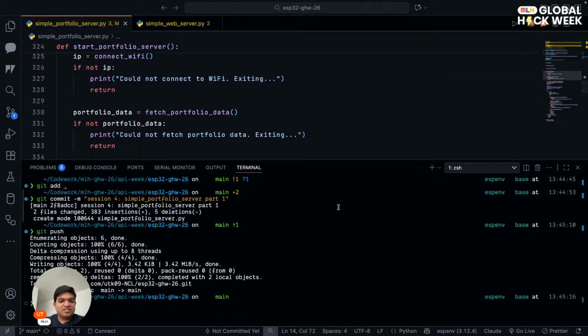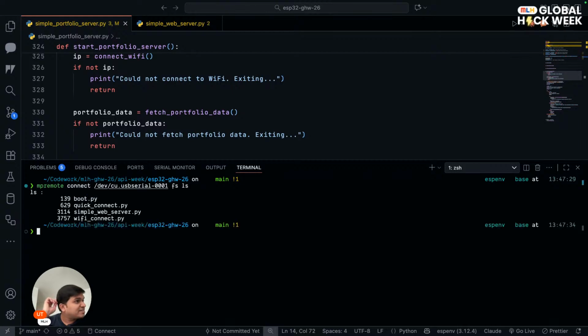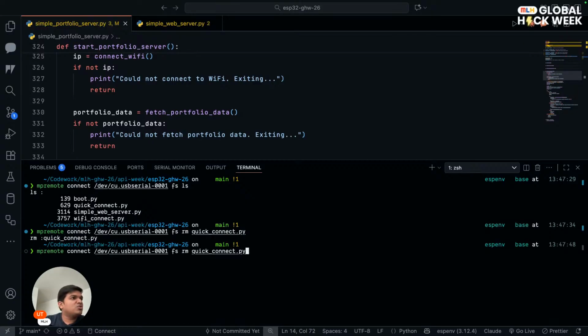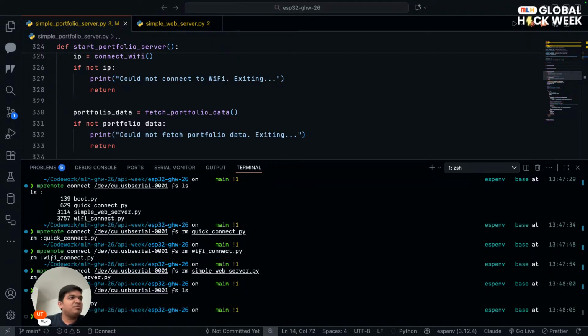Okay. Let's put this on our board. So first, let me check what files are there. There's a quick connect, simple web server, Wi-Fi connect. I think I can remove a bunch of them. So I'm going to remove quick connect.py. I'm also going to remove the Wi-Fi connect.py. I'm also going to remove the simple web server.py. And let's see what I'm left with. There should only be boot.py.